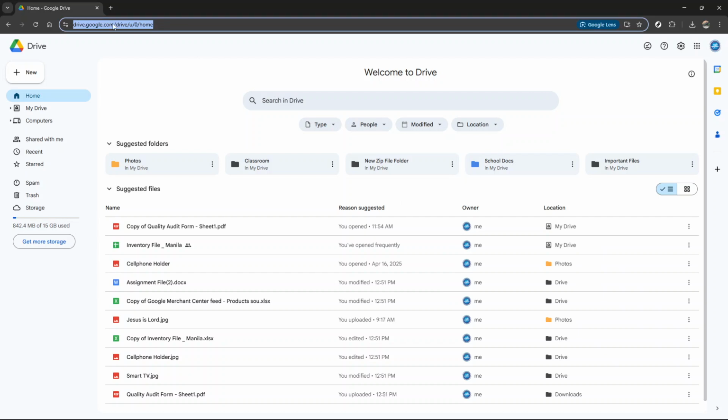type in drive.google.com. Make sure you're signed into your Google account, as you'll need access to your files stored on Google Drive. If you're not already signed in, you'll be prompted to log in, so just enter your credentials to proceed. Once you're in, navigate to the file you want to share.